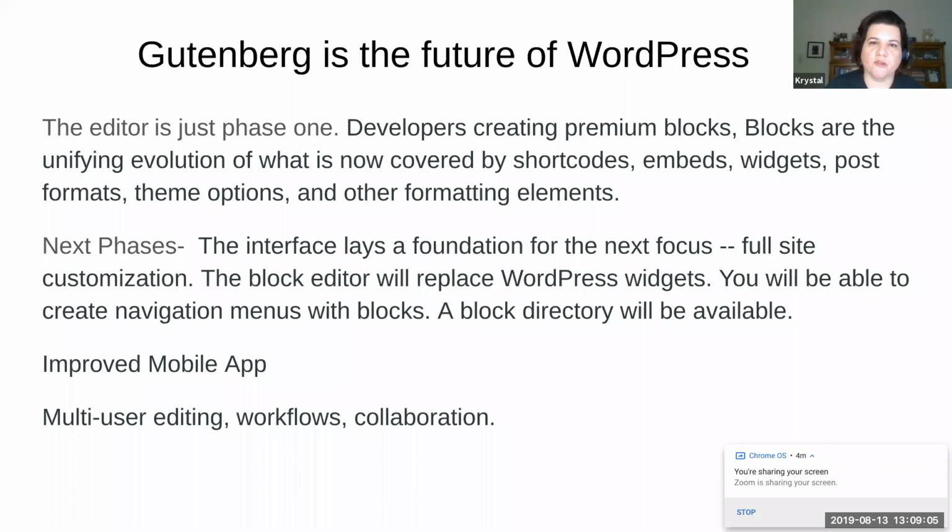But Gutenberg is the future of WordPress. It's inevitable that you have to adopt it. Now, you can use the classic editor until the end of 2021 and you'll be fine. But the reality is the editor is just phase one of Gutenberg development. So developers are focusing their attention on creating premium blocks.